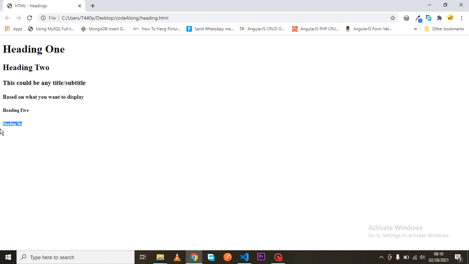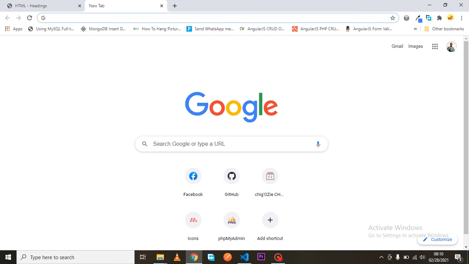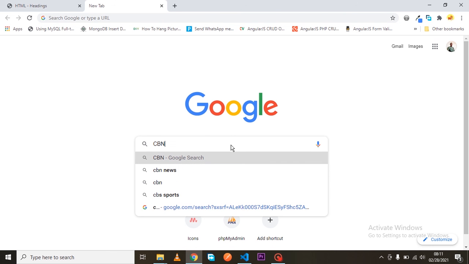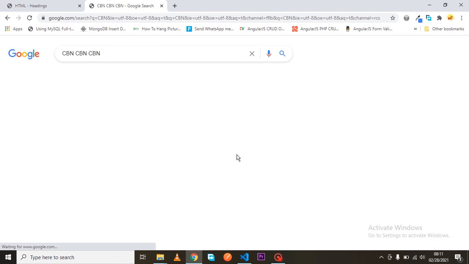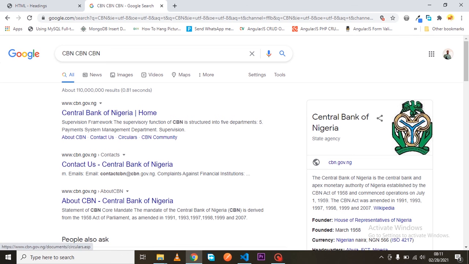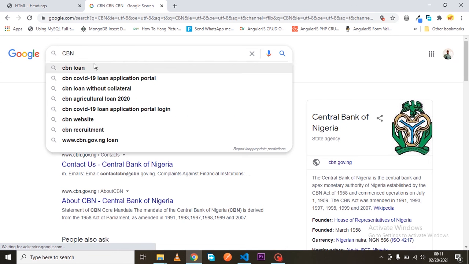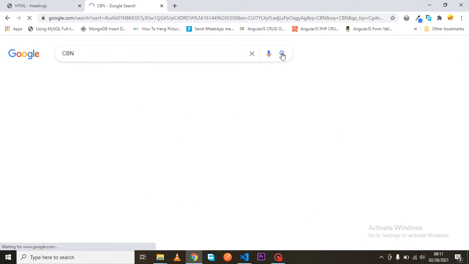Now, how important is this heading? First of all, search engines use headings to index the structure and content of your web page. Let's look at what that means. So let's go to Google, which is the search engine, and search Central Bank of Nigeria, CBN. Okay, sorry, I searched it wrongly. I had to double up.